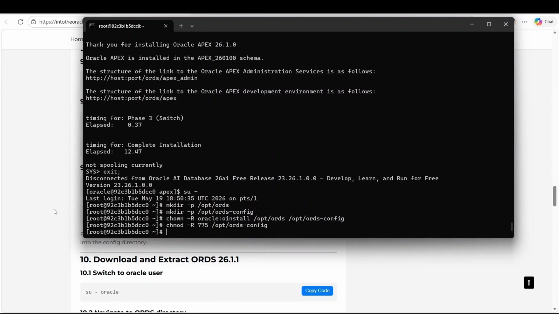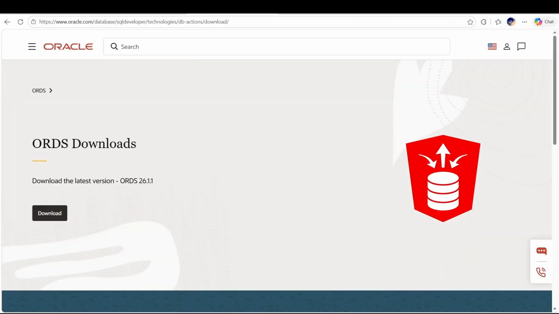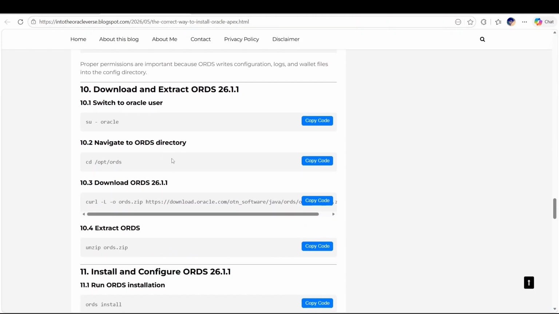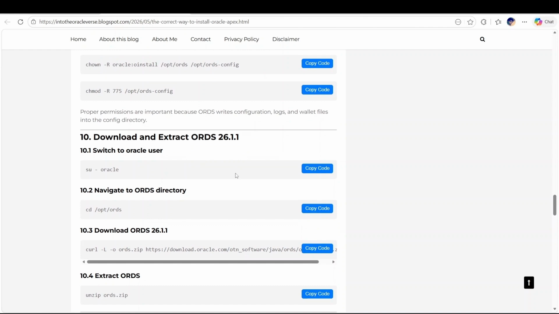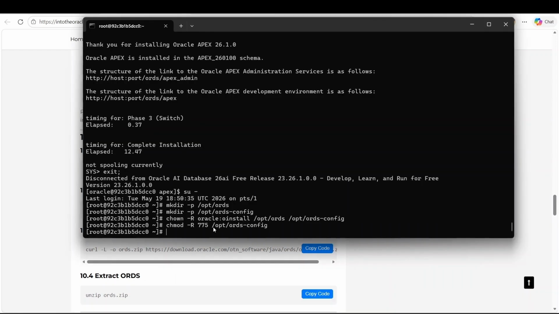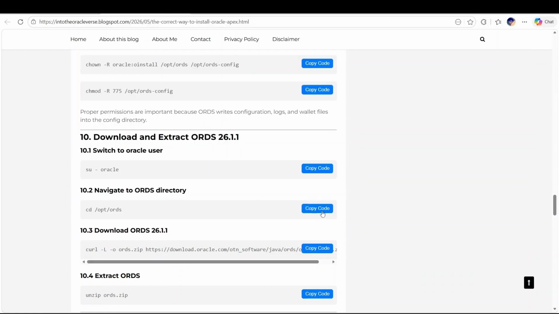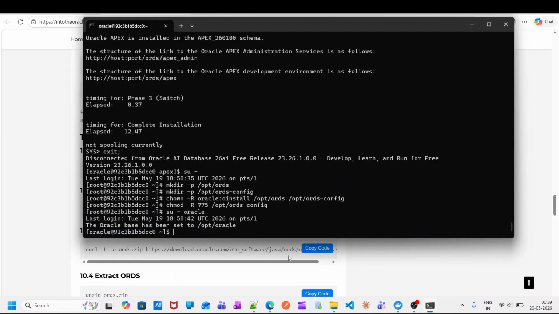Unlike Java and Apex, we need not download it directly from the website. We do have a particular URL, from which we'll be able to get the latest version. But still, there's a programmatic way to do it. We can just log in as Oracle user. I'll just show that step right now. I'll come here and navigate to the newly created ORDS directory.